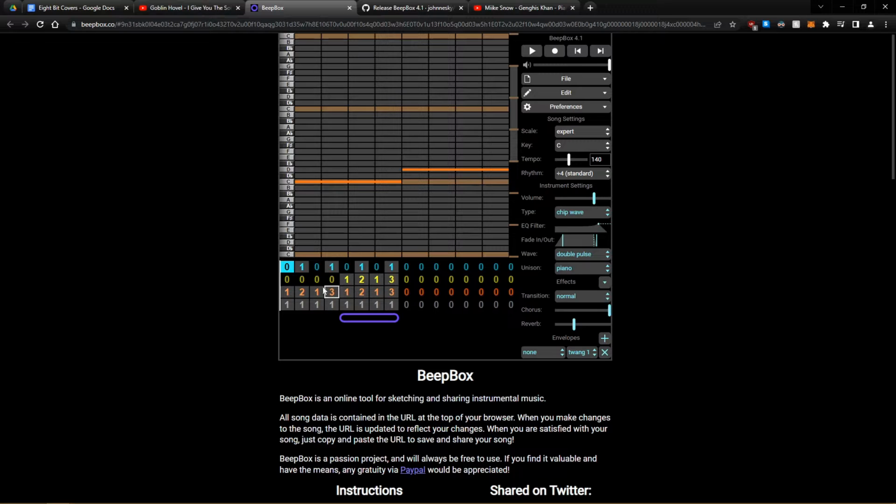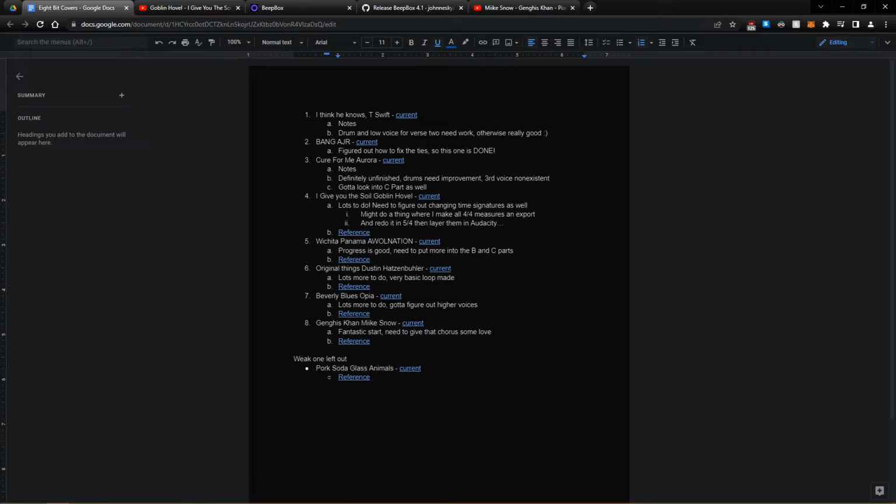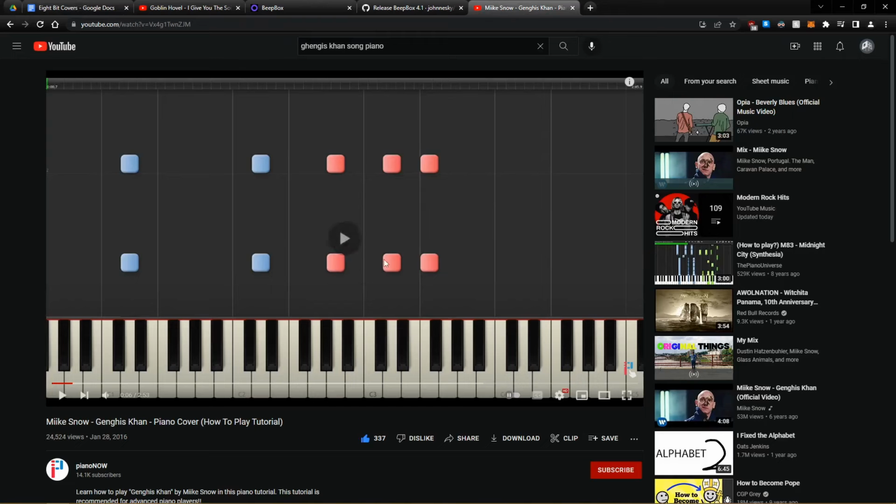Why is a piano useful for figuring out the melody? So some of these songs, you see Taylor Swift, you see Bang by AJR, and Genghis Khan by Mike Snow. Those are like pretty hot topic songs, and someone out there will figure out the notes and then make a little piano tutorial. It's very nice of them. This is Genghis Khan.